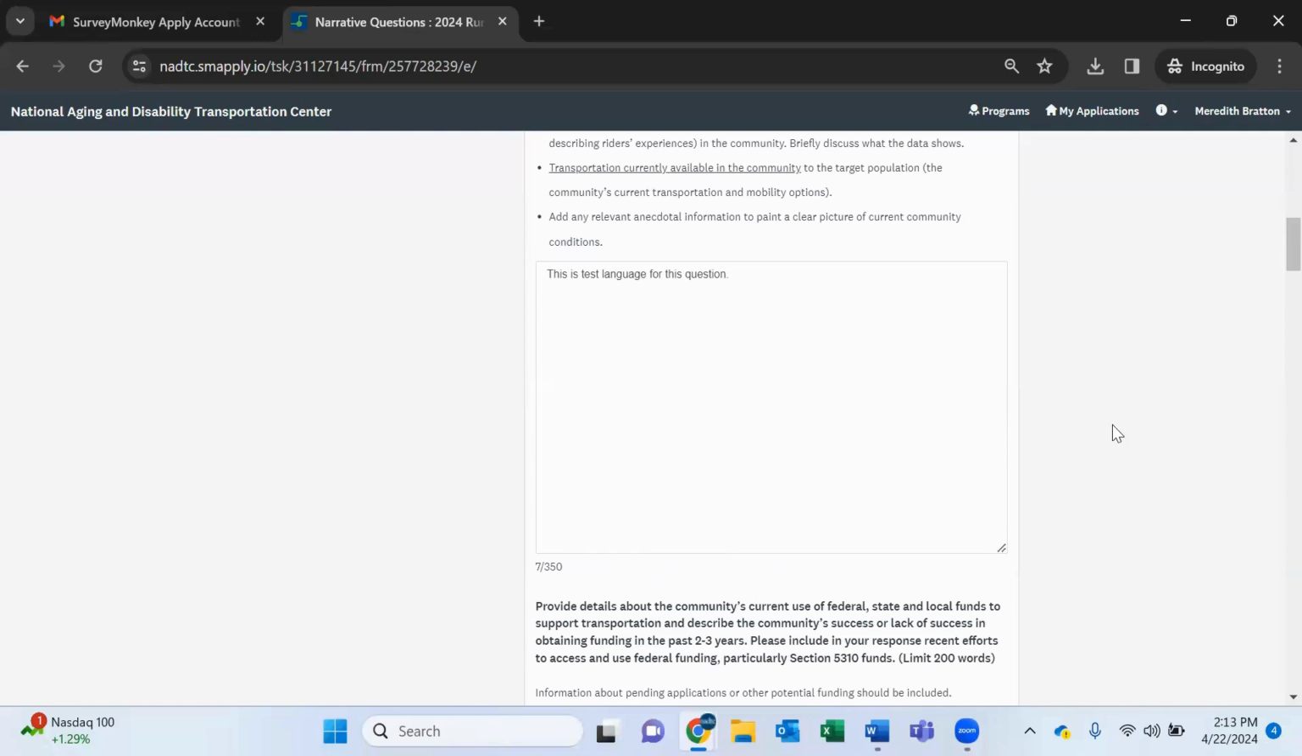You will only be able to mark as complete at the bottom of the page if your answer is within the word limit. You will receive an error message if your response is over the word limit.